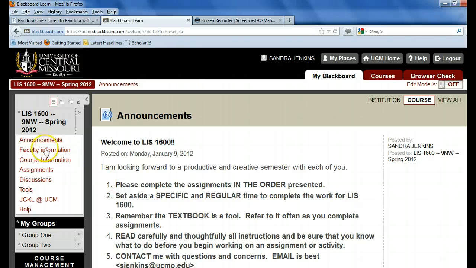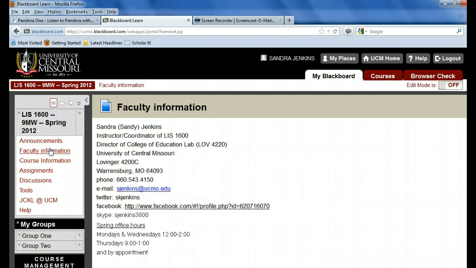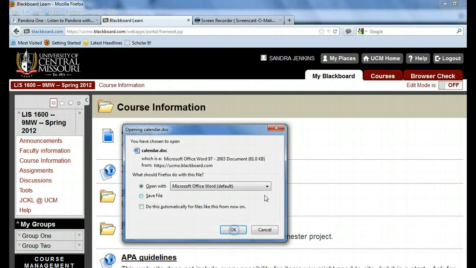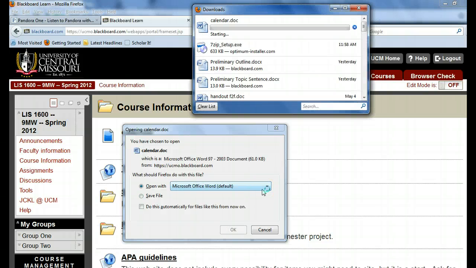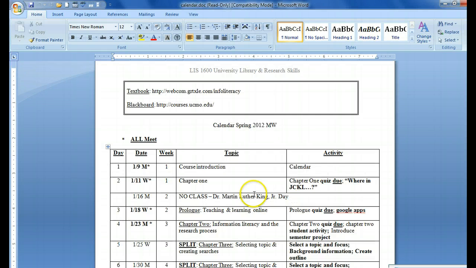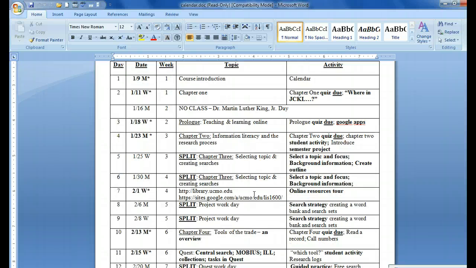The next screen, and we navigate from page to page in this left-hand column. Faculty information is next, and you have all of the ways in which you can contact me, including my office hours. Next is course information. There is a link to the course calendar that will show all of the day-to-day things listed here.